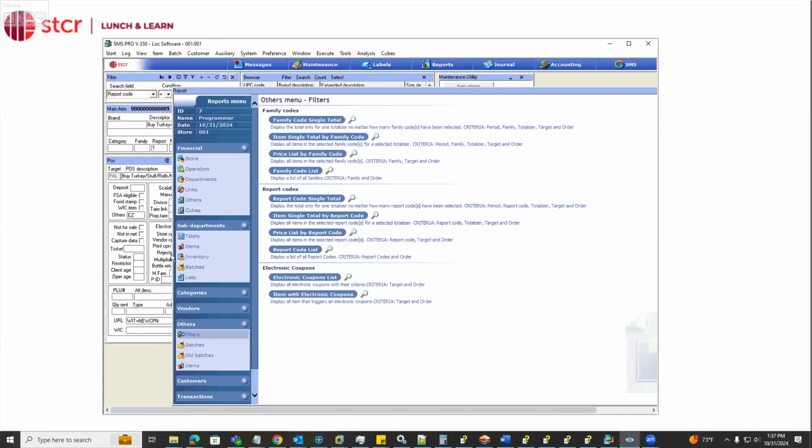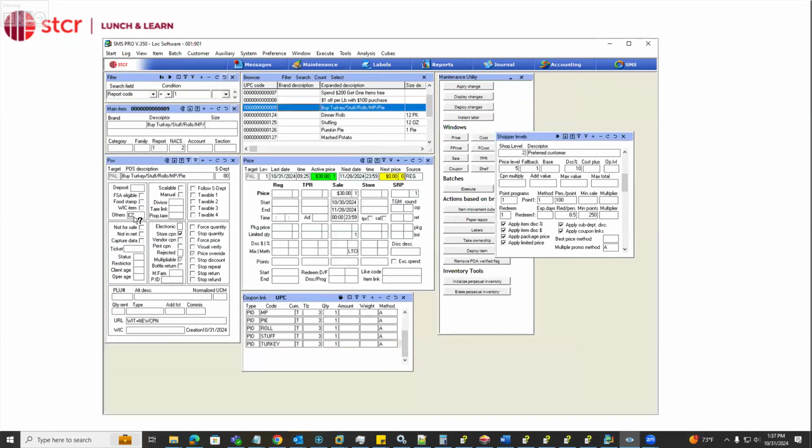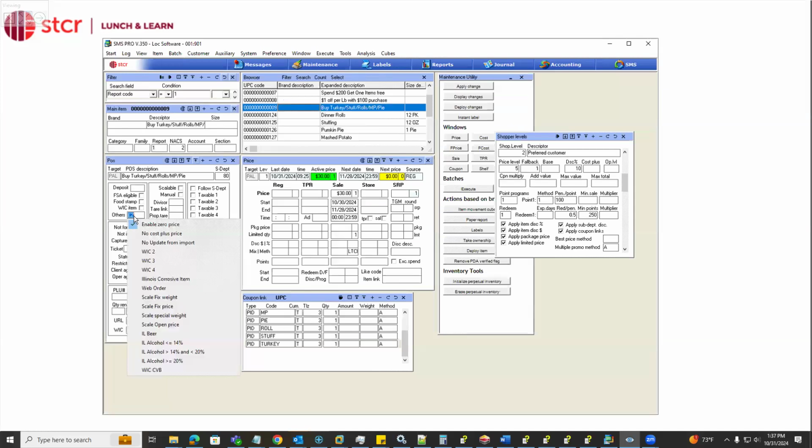Thanks, Jen. The next one we have is, if you go back to the point of sale table, Jen, the question is, would it be possible to explain the different others in the point of sale window and the different mix methods in the price table?